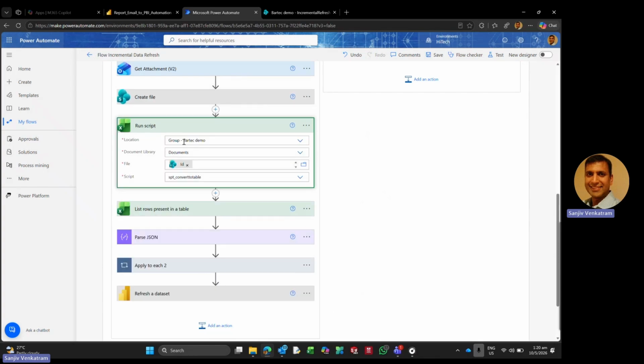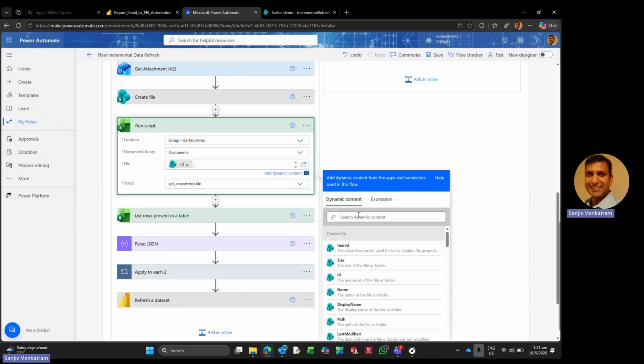It's basically running a script, and then it is picking up the references, the document library. Then you get the file ID from the create file step here. If I go say ID, it is the unique ID of the file or the folder in the create file step. So you've got that, and it goes away and runs an Office script here.